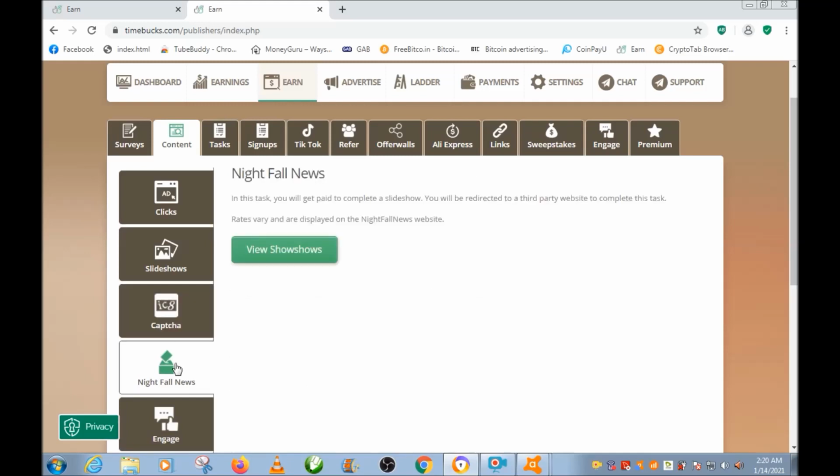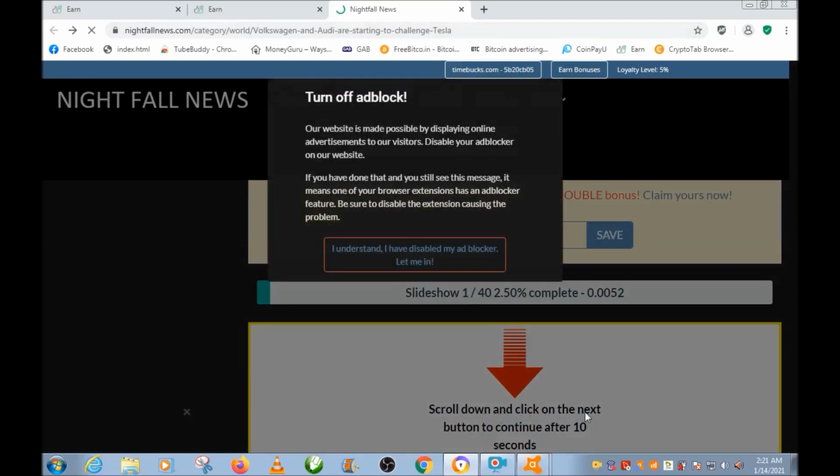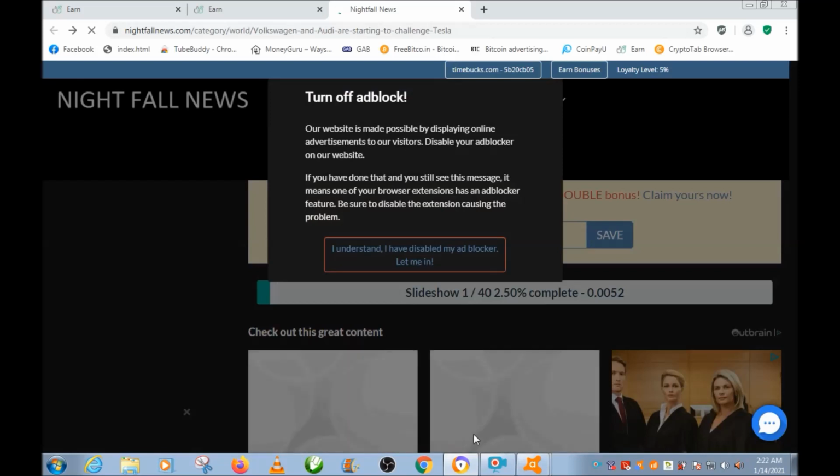The next task is Nightfall News. When you click on it, it says in this task you get paid to complete a slideshow. You will be redirected to a third-party website to complete this task. The refID is displayed on the Nightfall News website. Click on View Shows. In this task, you have to scroll down and click on the next button to continue after 10 seconds. Just scroll down, click on the next button to continue after 10 seconds.